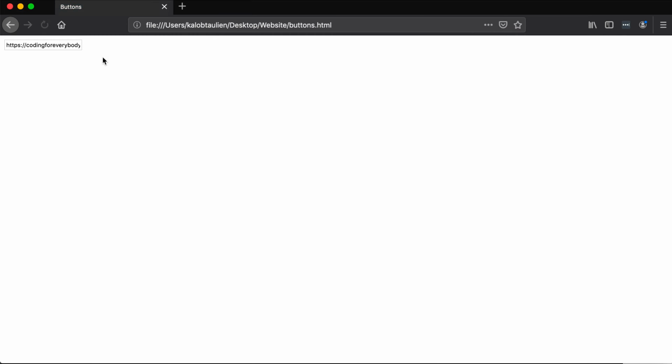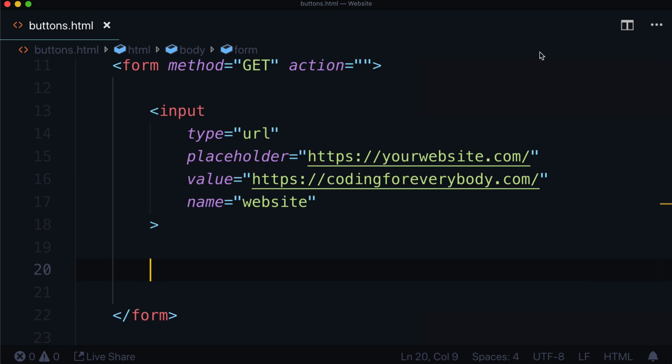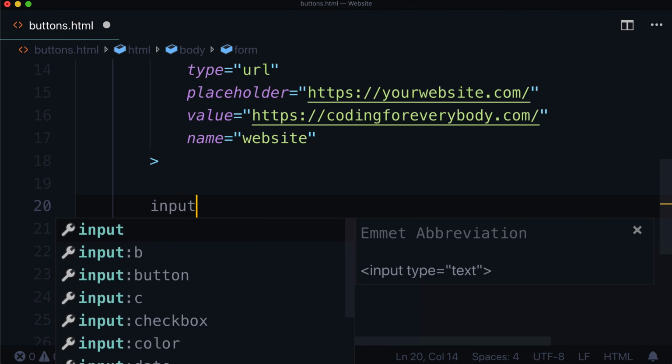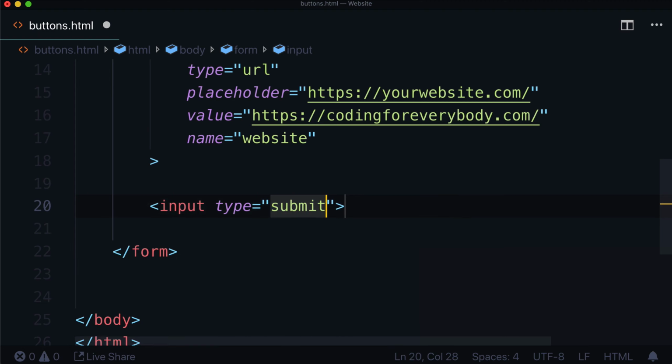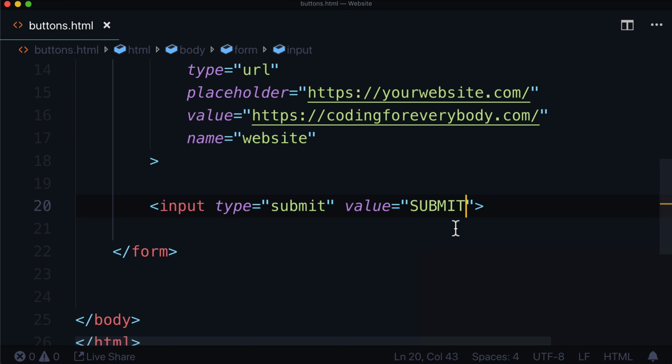So let's open up buttons.html and we have a regular text field. Nothing fancy at all. Just takes a URL, just takes a link. Up until now, we've been using input type equal to submit, and that creates a button. So let's go over this as a little refresher. So submit in all caps. And we see a button that says submit.